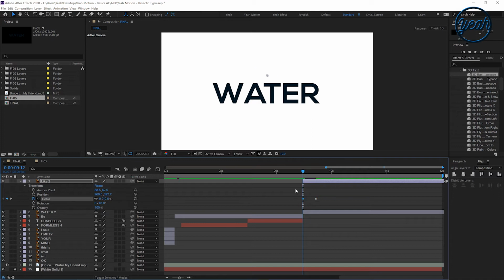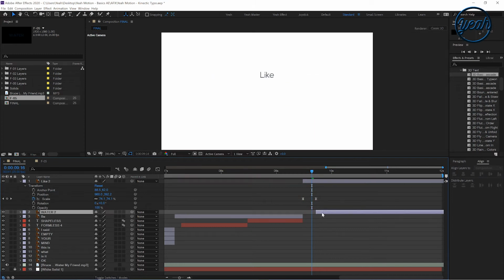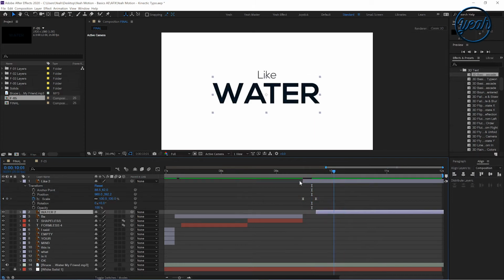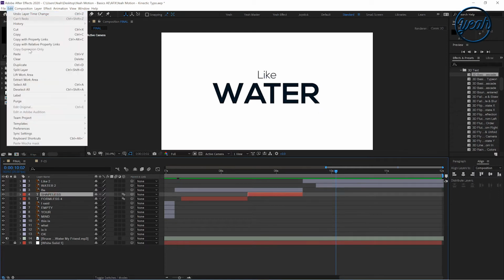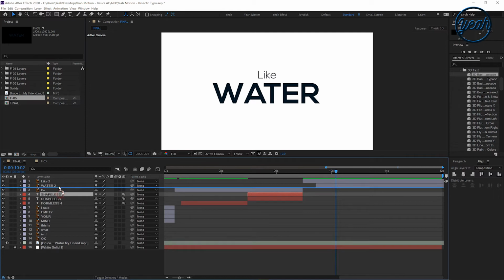Like water. Right click, keyframe assistant, easy ease. Okay, like water. How I did the water is with masking effects. I duplicate this, edit, duplicate, and put it on the top.